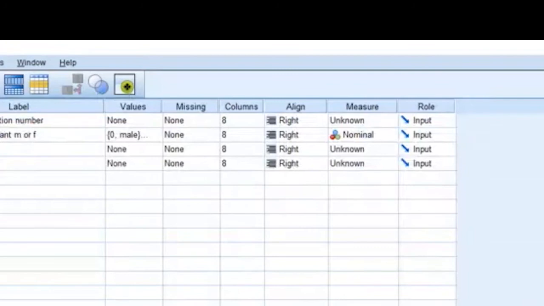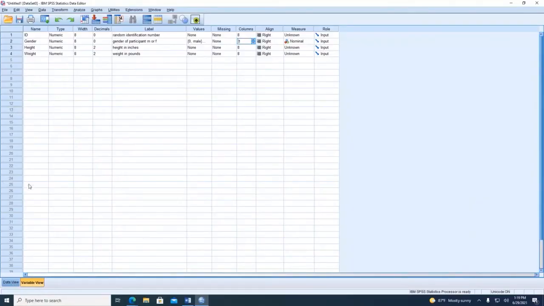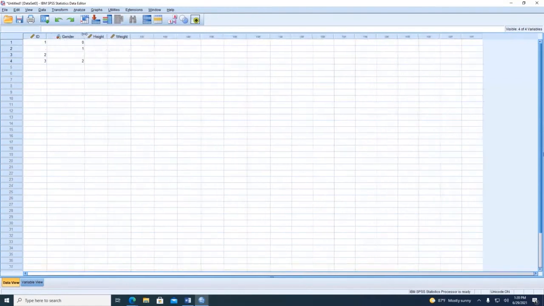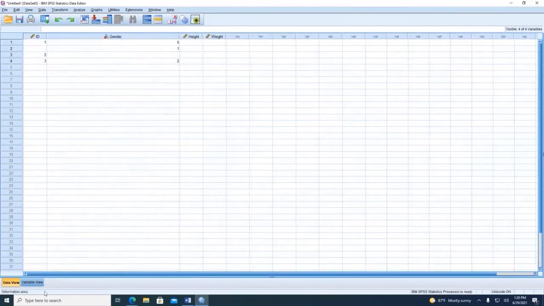The columns option just specifies how wide or how narrow, again, the column will appear in the data view. So what you could see is that, let's do gender as the one we're changing, and every time you update something in the variable view, it will automatically do it in the data view. Same if you do it in the data view. What we're going to do is change it in the variable view. It changed to 51.